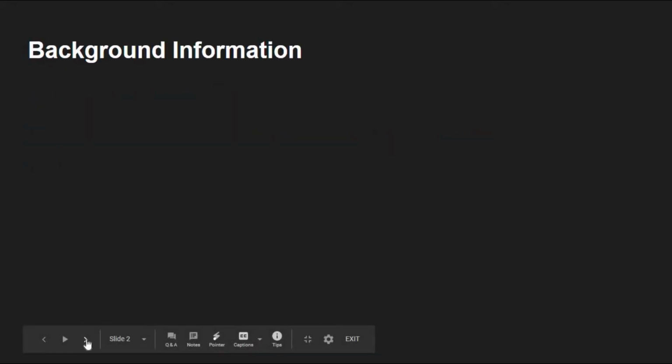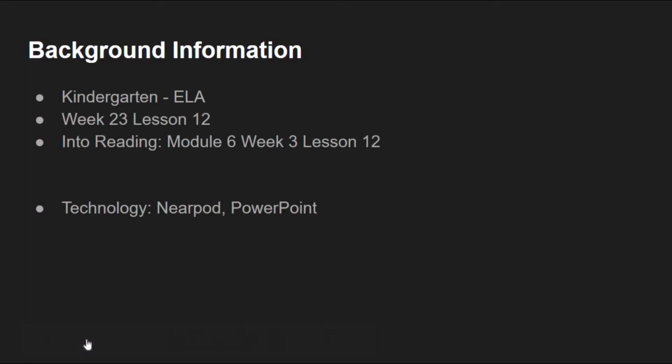Here's the background information. This is a kindergarten ELA week 23 reading lesson. This is lesson 12. If you are looking for this in Into Reading, look for module 6, week 3, lesson 12. The technology I'll be using today is Nearpod and PowerPoint. You do need some knowledge of how to use Nearpod. However, at the end of the video, I will provide you with a link to some tutorials.